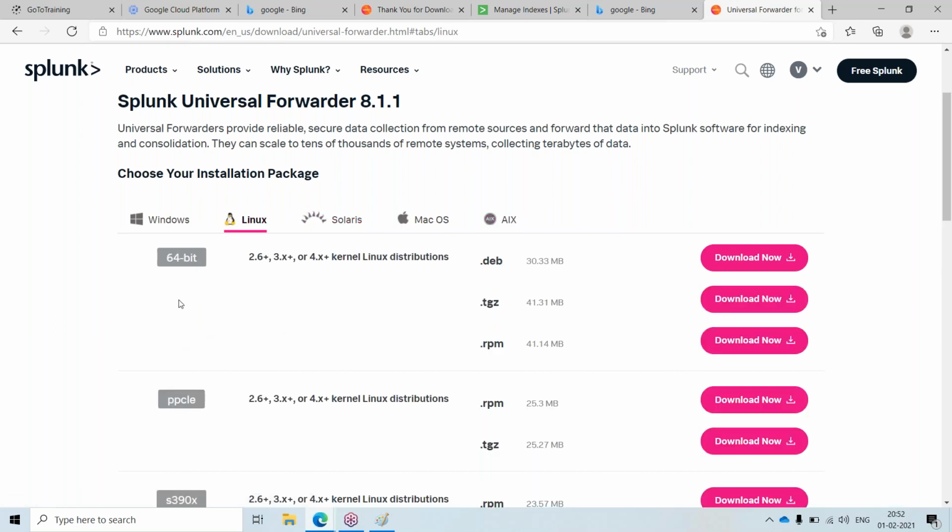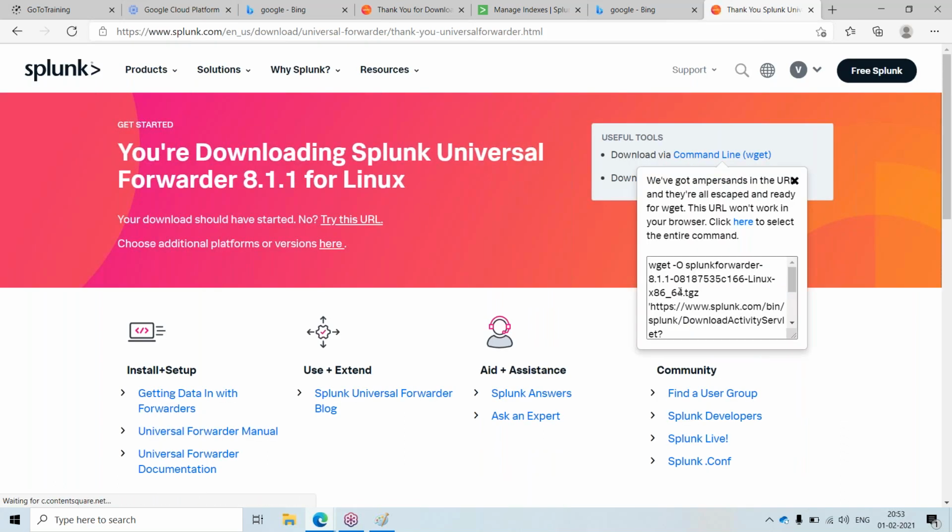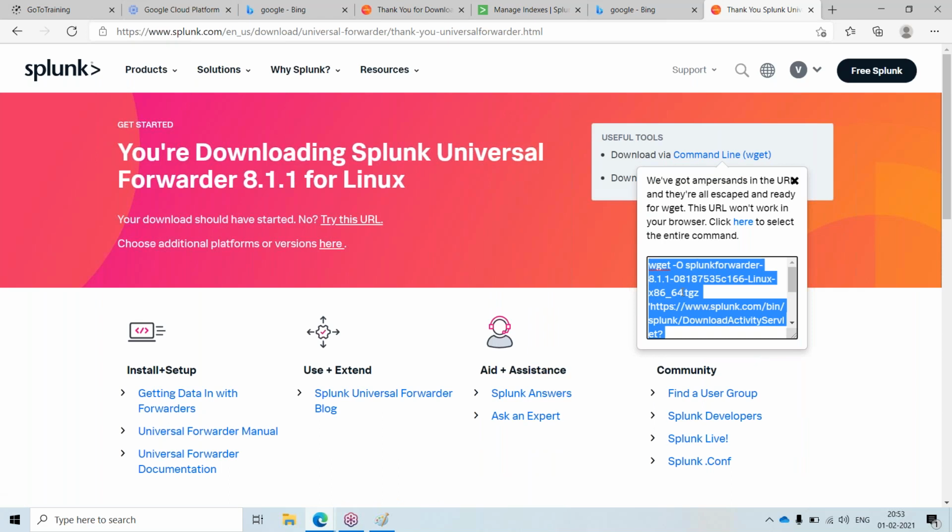Currently I am using the 64-bit tar based. I don't want to go with RPM or Debian. This is the generic installation which can be done on any Linux operating system. So now I will click on download. I will be presented with this command again, so that I can directly copy paste and install my universal forwarder.